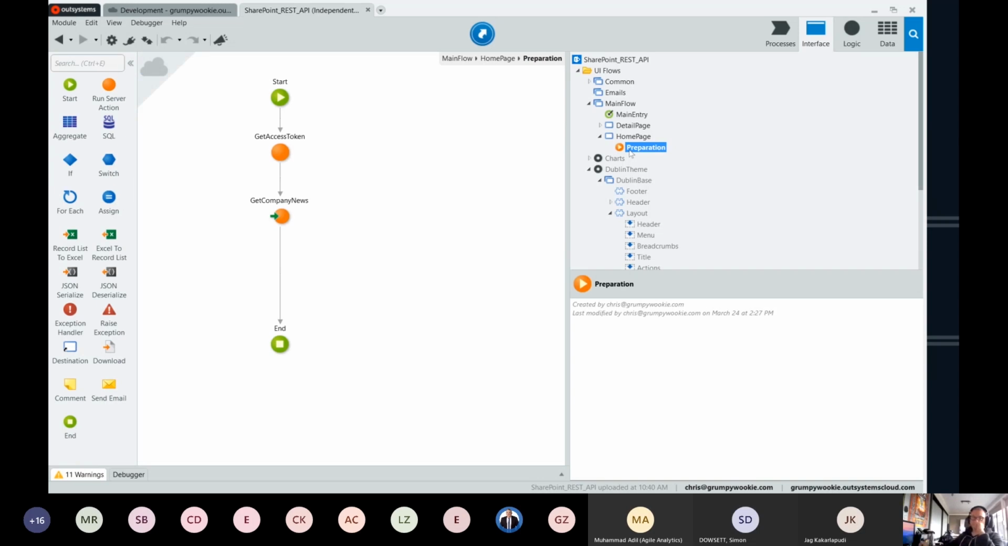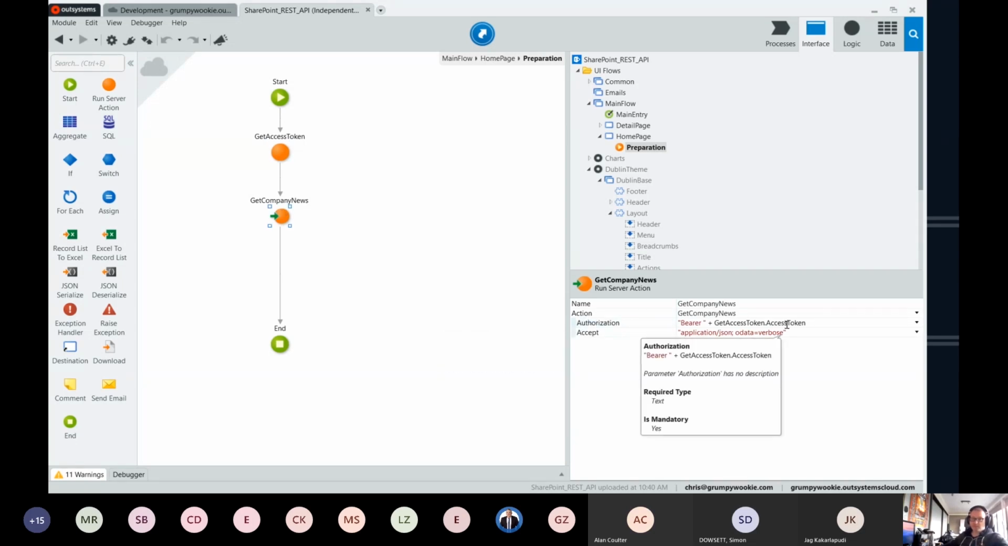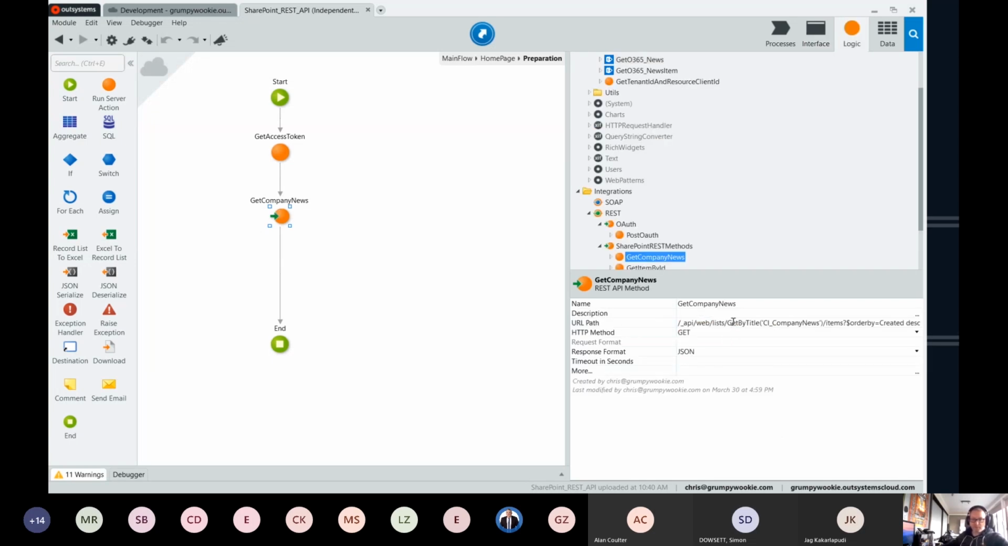Okay, so this is a component that I've set up within OutSystems, and this is essentially a code component where I'm getting an access token from some settings that I've got, my client ID and secret, and then I'm calling a method to get company news. And you'll note here I've got an authorization of bearer access token, which for those who've done dev against app-only principals, that will make sense to you. And then if I double click on that, you'll see the URL that I'm calling here is my API to get by title. So I'm getting my list, get by title, company news, and then getting my items.